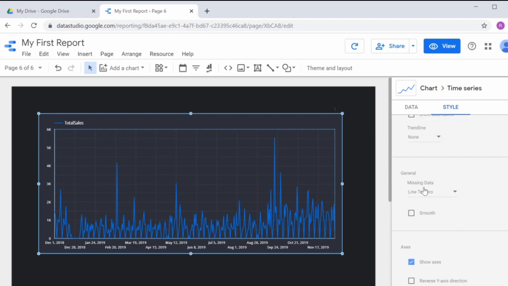You can see missing data here, and you see the line going to 0. That's what happens when there's a missing data gap here. So you can change it to line breaks, which looks kind of bad in my opinion, but it's okay. Depends on what you want to show. And my preference here is linear interpolation.